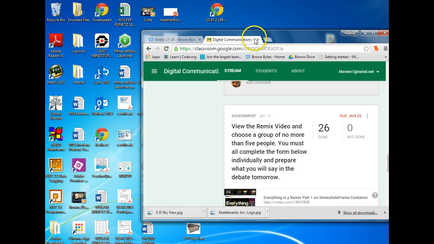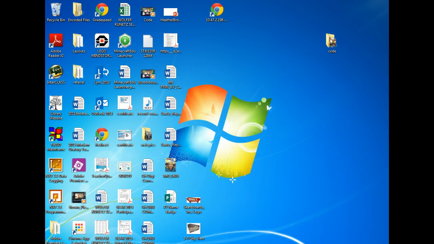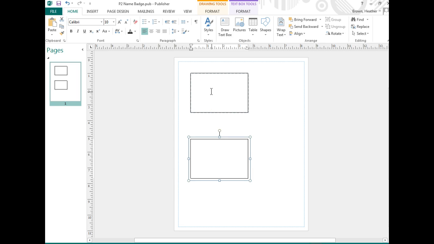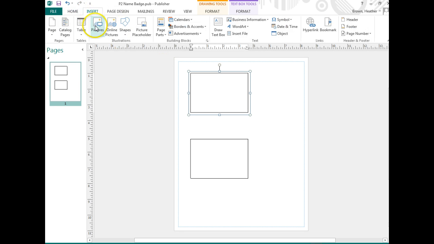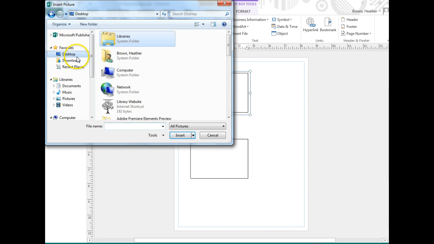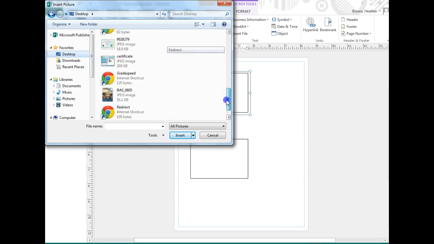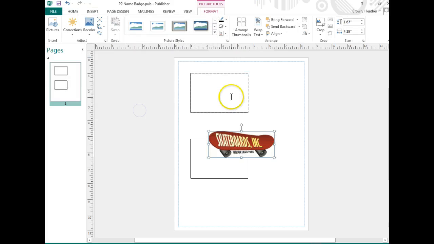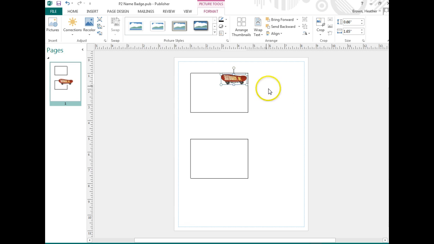Okay, so we can get out of our Google Drive and go back to our publisher project. Alright, so resize the logo so that it's proportional with the rest of your document. We're going to insert a picture, and we want to choose it from the desktop, grab that logo. Now it should be fairly small because you don't want it to take up all the information, your name and everything else. Let's start at about that size for now.